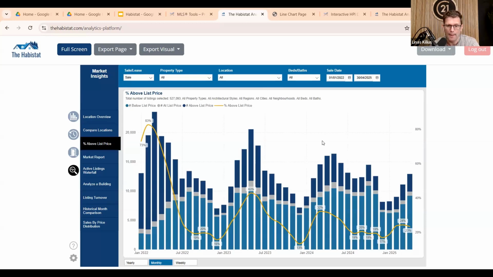It shows you what percentage of listings sold during those time periods, during those months, above the list price. So that's what the yellow line is here. The bar graph in the background shows you the light blue is how many sold below list price, the gray is how many sold at list price, and the blue is how many sold above list price.